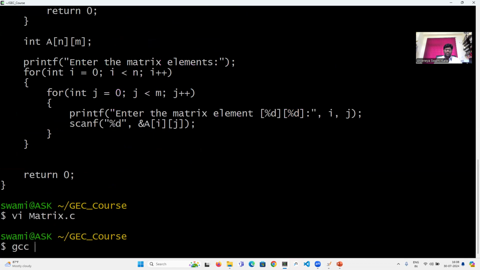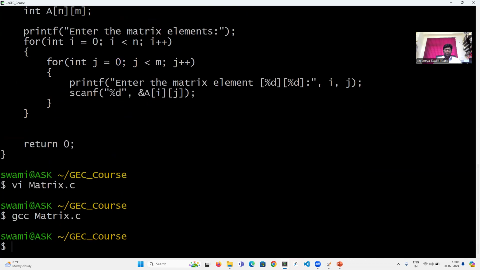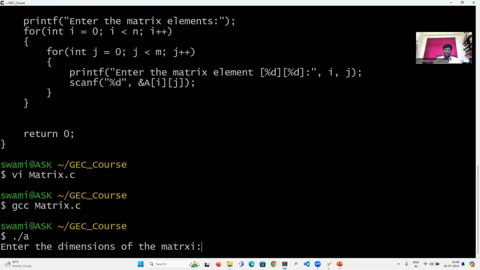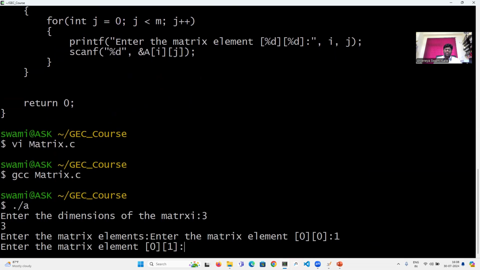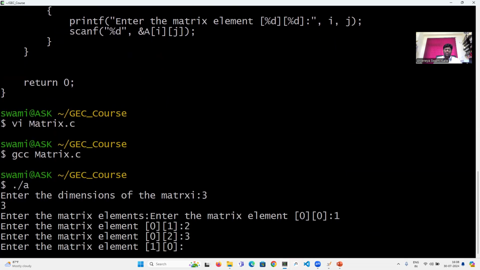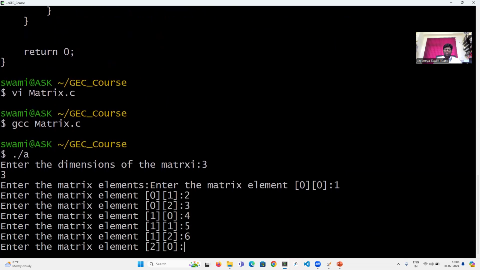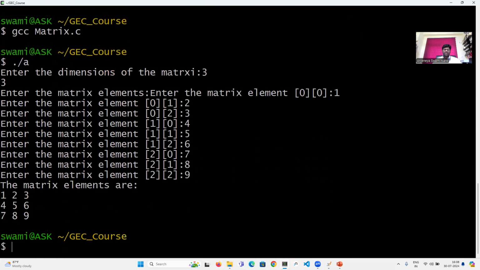Right? gcc matrix, compile. Let us say 3 and 3. Dimensions of the matrix are 3 and 3. Let's say 1, 2, 3, 4, 5, 6, 7, 8, 9. This is my matrix. The first row we have 1, 2, 3. Second row 4, 5, 6. Third row 7, 8, 9. This is how you read elements of the matrix one by one.